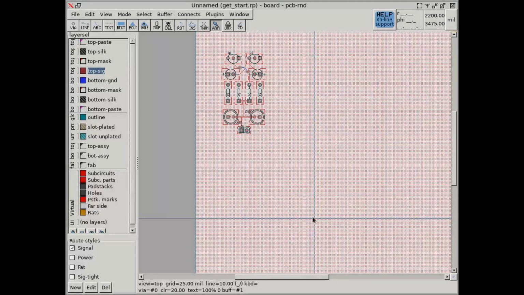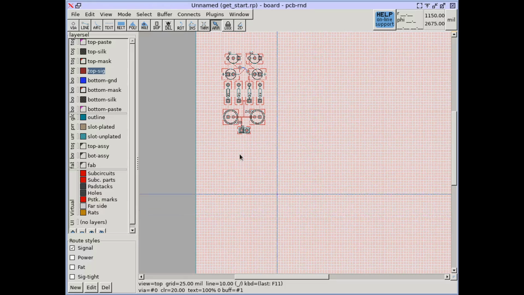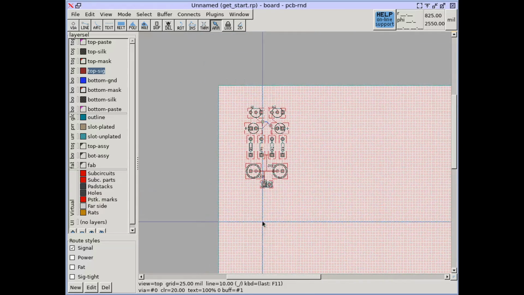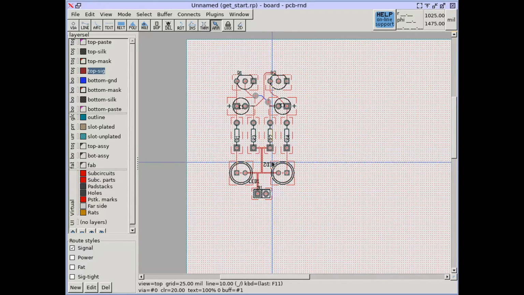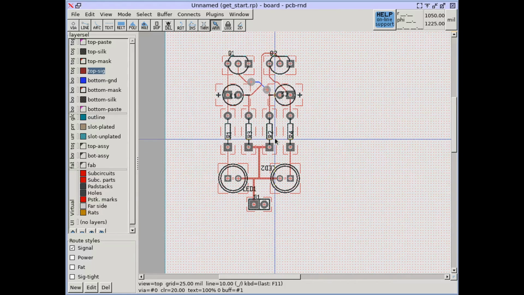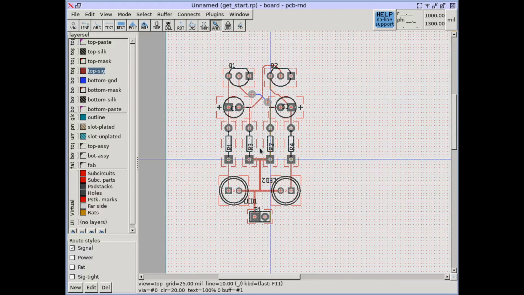It's best practice to have a solid ground polygon on one of the layers. Other tools often call this ground pour, fill or alike. In PCB-RND there are no special casings for this, it's just a polygon. Select the bottom ground layer and the rectangle tool.